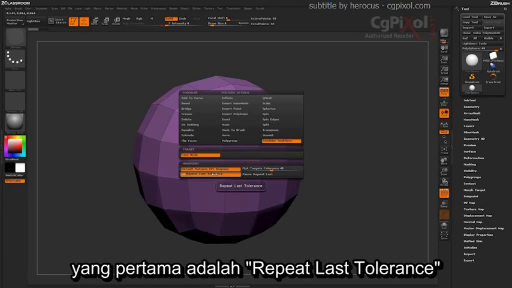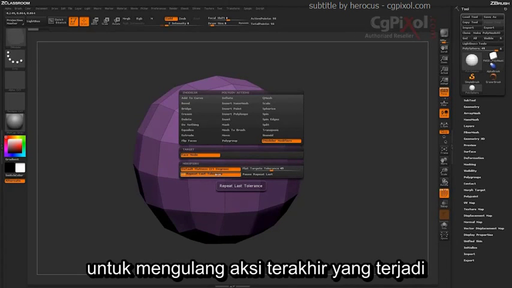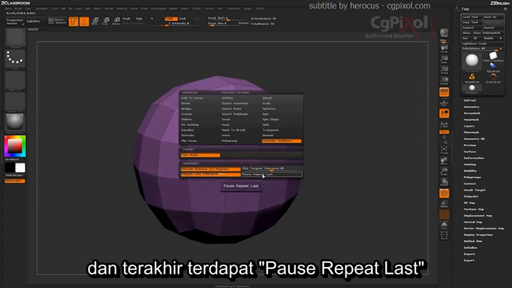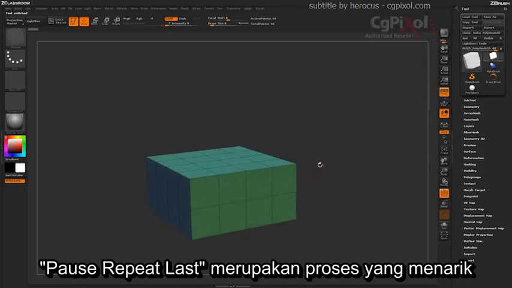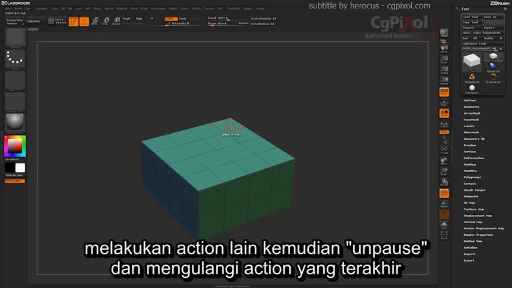The first one is the repeat last tolerance, and this will determine how much movement you actually have to generate to get the repeat last action to happen when you're using a pen tablet. And finally, you have pause repeat last. Now, the pause repeat last is an interesting process. This will allow you to come through on your model and apply an action, then pause that action, apply another one, and then unpause and repeat the first action.